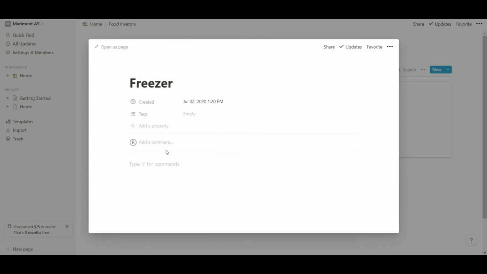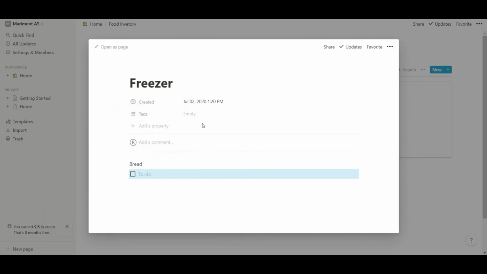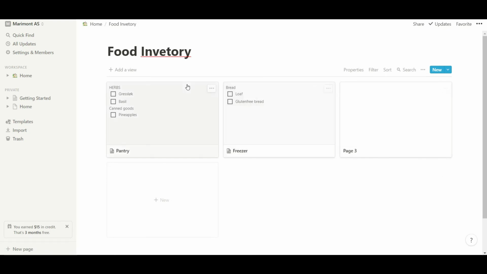So, for example, bread, and under the bread, you can type in different kinds of breads. It depends on what is in your freezer. So for us, we have the loaf, and because my daughter currently is gluten free, using gluten free bread, I can type it in there as well. Okay, and so on and so forth. You see where I'm going with this.